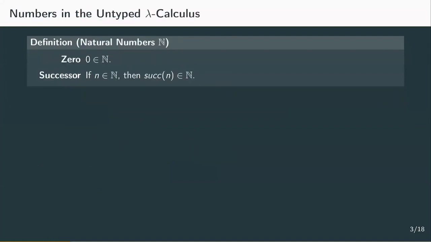Let's start with defining natural numbers in the lambda calculus. You're probably familiar with the way of defining the set of natural numbers by induction. We say 0 is a natural number, and for every natural number n, its successor is also a natural number. So the basic idea here is to start with 0 and to count up by continuously applying the successor function. With function application and abstraction being the fundamental building blocks of the lambda calculus, we can do something similar.